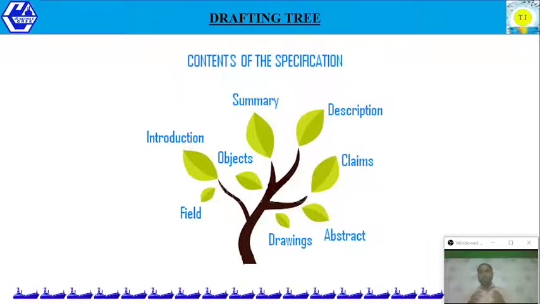After that, the claims part begins, and this is the most important part of the patent draft. You know, the claim is the part which is generally examined in detail by the patent office before granting a patent. So this is the part you should draft very carefully, so that your patent is granted without any problem.